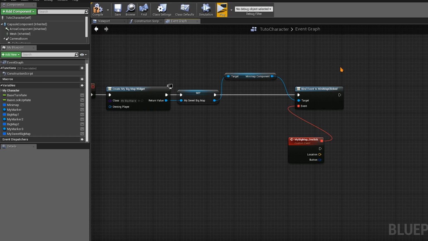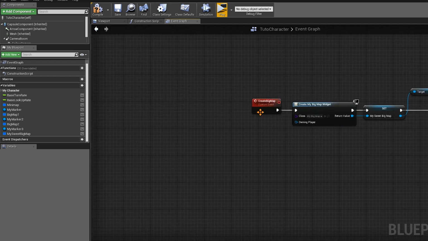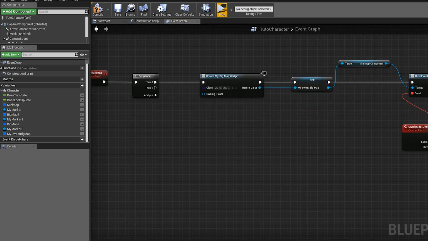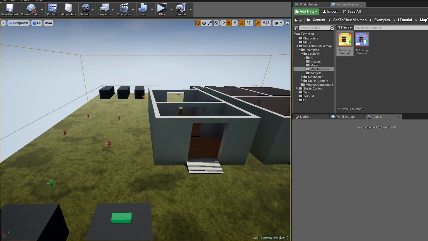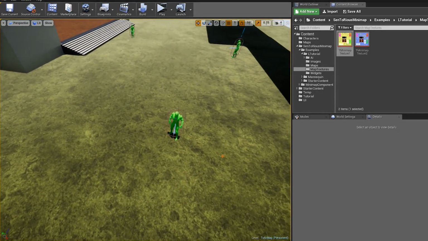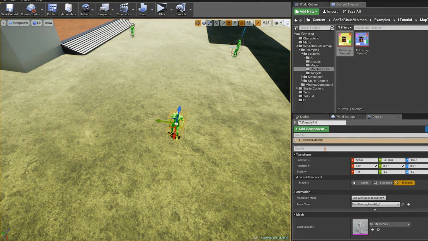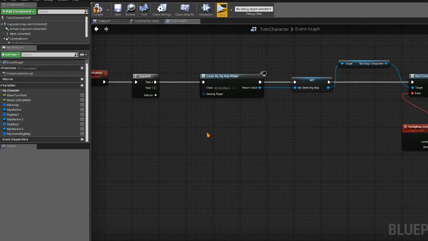But for now, just as a reminder, I just want to show you how you can add things to a minimap component. So after we bind the OnClick, let's just go ahead and do a sequence here. It's much better for organizing things. So we'll do this first, and then we'll continue here. If we go back to the map in perspective, our friendly AI are these characters right here. If we select one of them, the class of this character is T-friendly AI. So that's what we want to add to the minimap, or the big map.